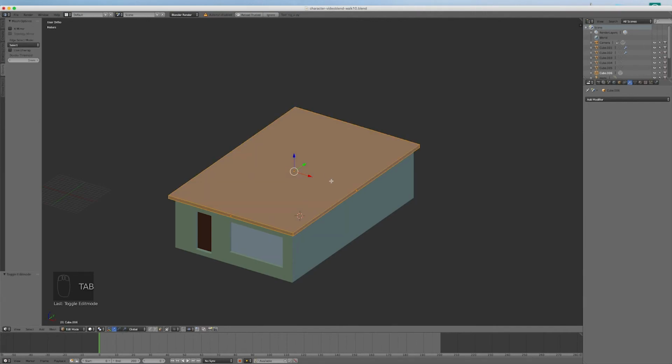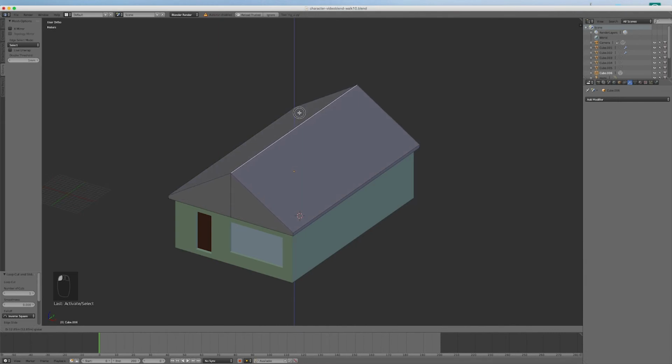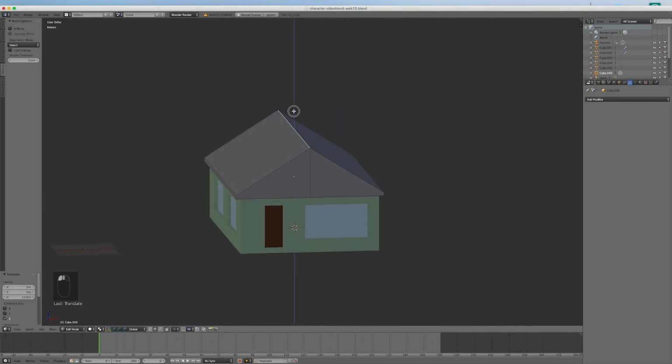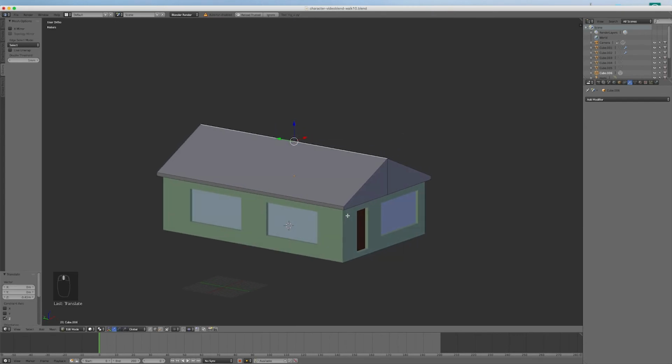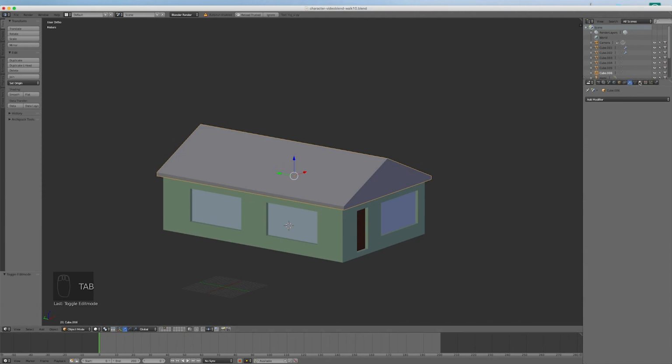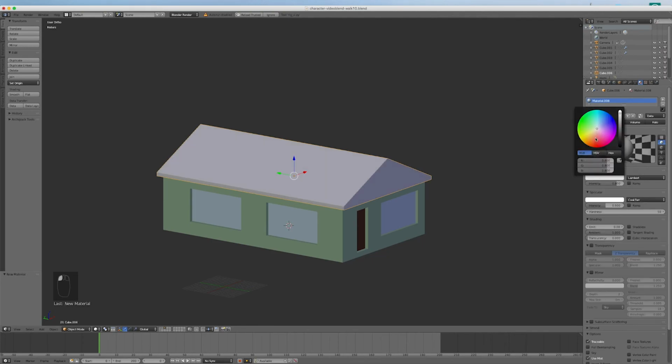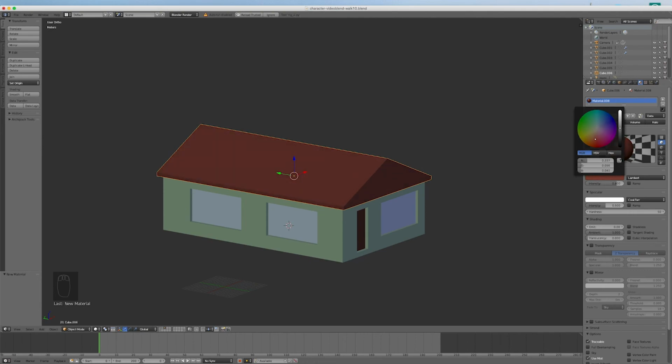Let's go tab, so we're going to edit mode, and I'll go Control R just to put a cut around the middle like so. I'll right click. And I'm just going to select that edge and just drag it up to create our roof. I'll go tab and I'll come across here to the materials tab, go plus, new, and give it maybe a terracotta sort of colour. I'm going to drop the specularity down again.